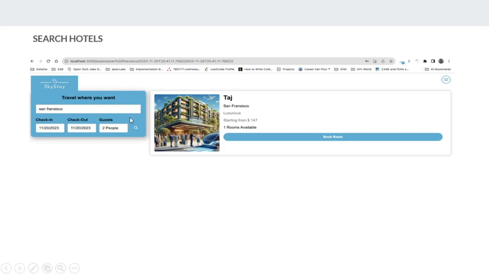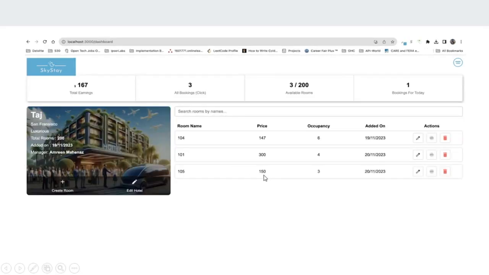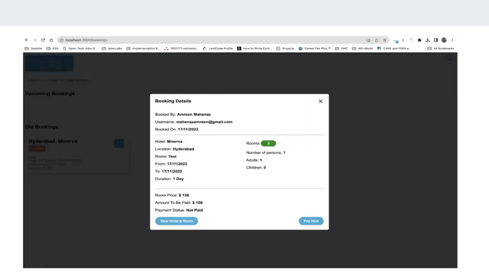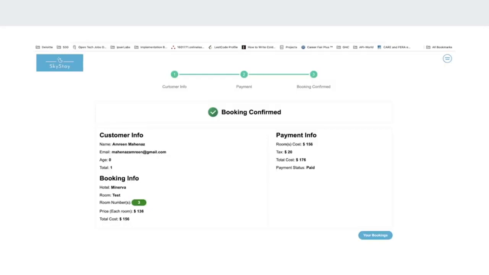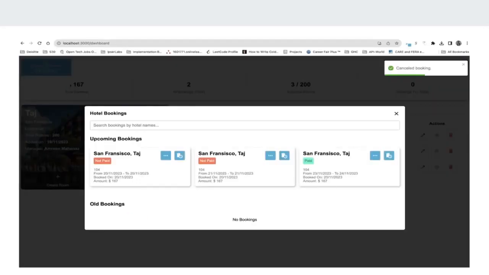This is the search hotel page, which is what you get when you search for hotels. It shows the hotel names, the price, the occupancy, and the date it has been added on. And this is the booking details page. This is the booking confirmation page. This is the hotel booking page.